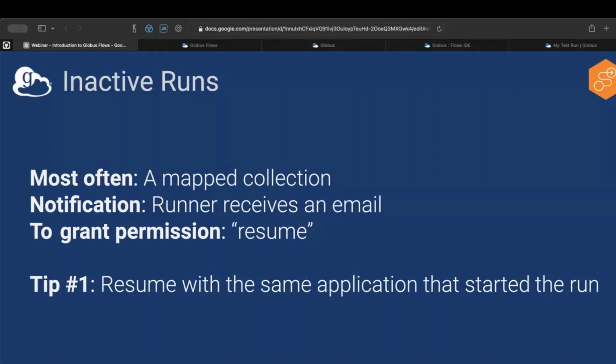So you want to go back to that original application that you used to launch the run in order to grant it the permission. So if you were in the CLI when you started the run, you're going to want to go back to that same CLI session. If you were in the web app, you're going to want to go back to the web app. If you were in the Python SDK in a custom application, it will be you interacting with that application. You can resume it from another application, but when you do, the thing that's important to know is that the additional permission that you give doesn't get associated back with the application that originally launched the run.